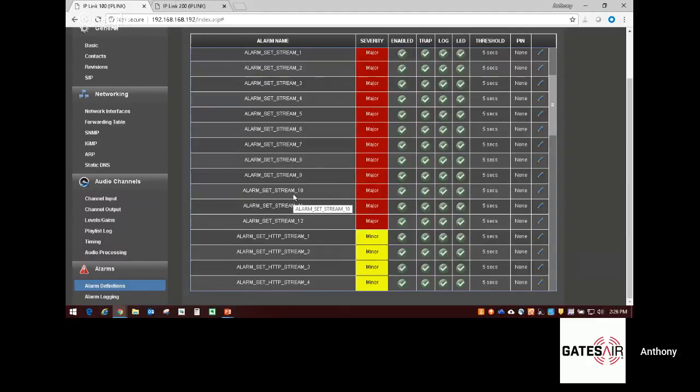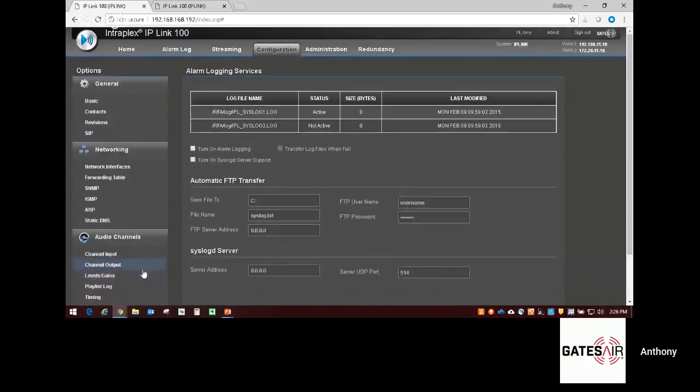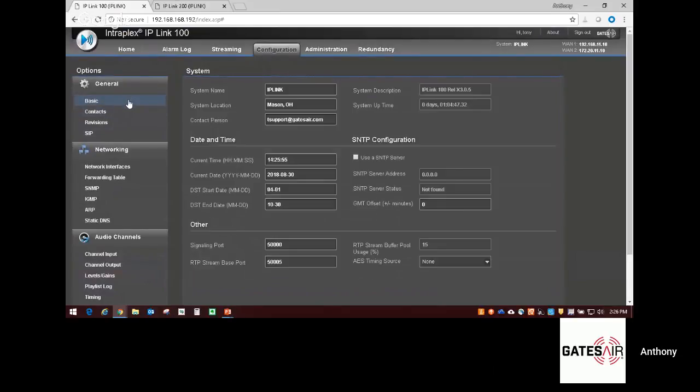But you get to set all your different alarms and all your different streams. And then alarm logging. So it gives you the ability to go ahead and create your syslog. You can download it to look at. You can upload it to a syslog server or your FTP, and that gives you the ability to just look at all your streams.